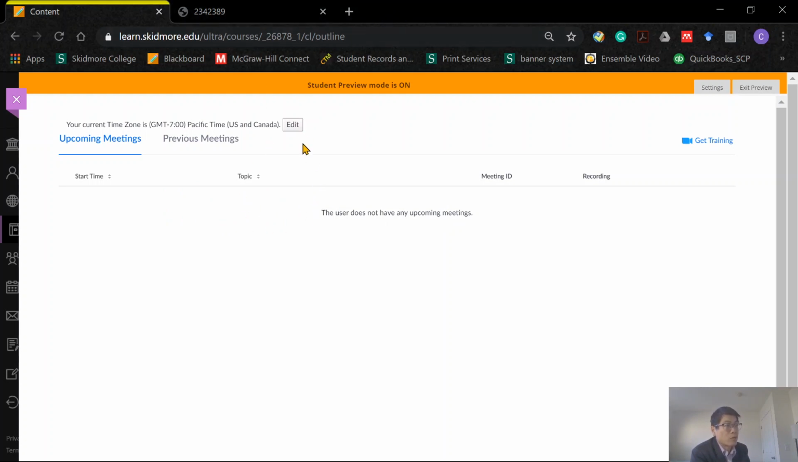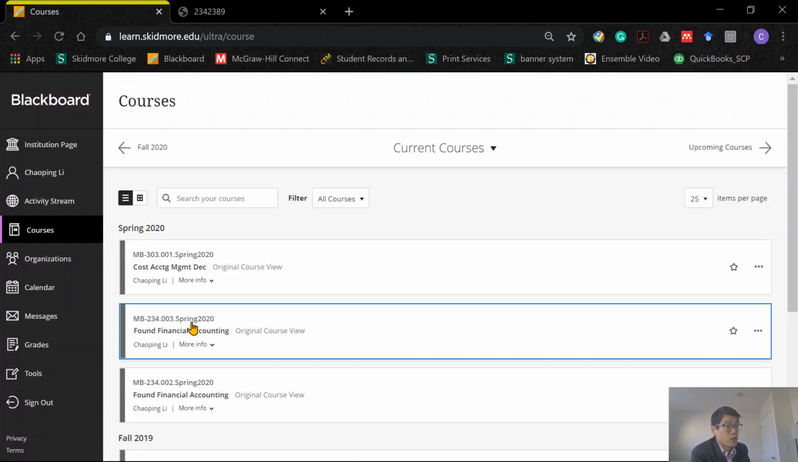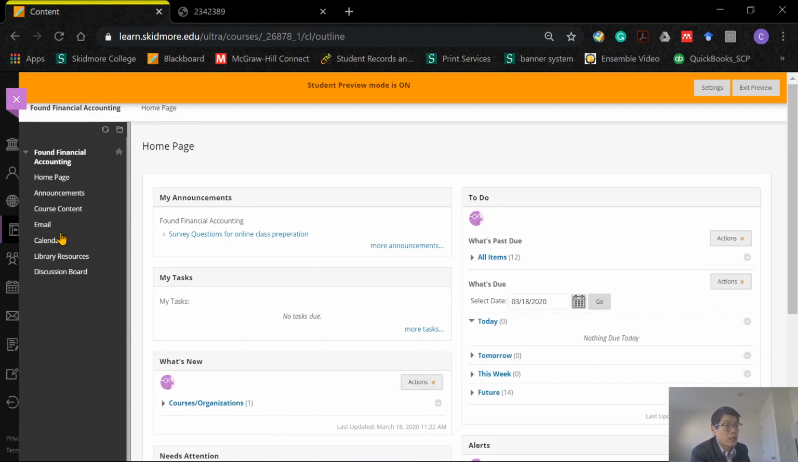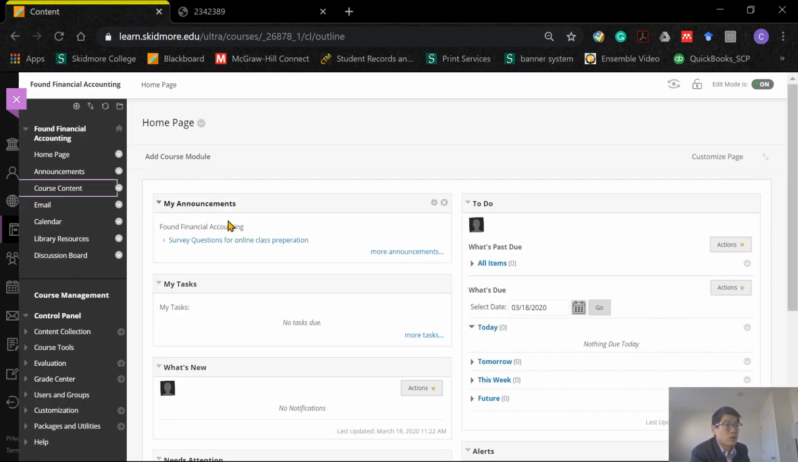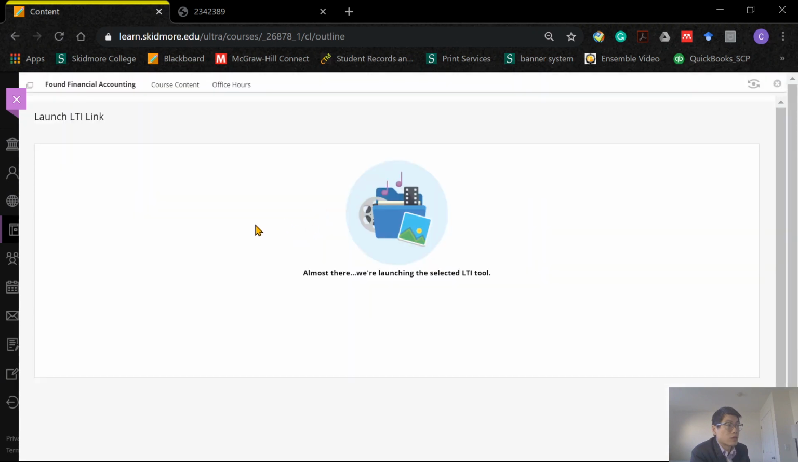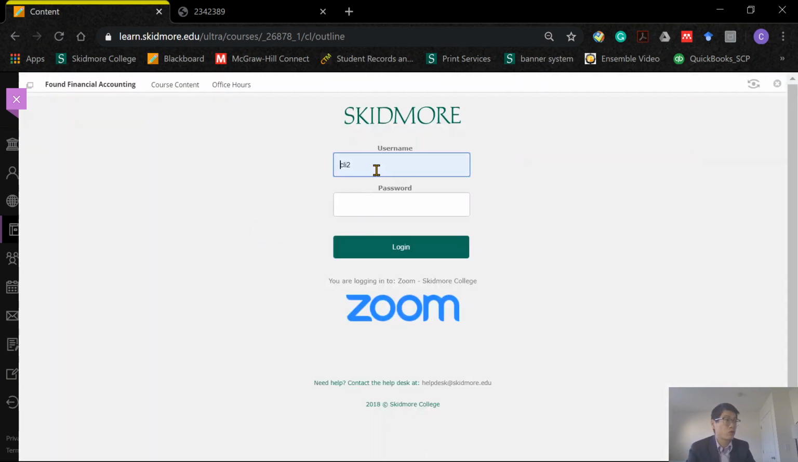You're going to be redirected to a separate web page, and then probably they'll ask you for your Skidmore credentials. Just sign in with your Skidmore credentials, and you will join the office hours. Let me show you what it looks like from my side, and you'll have a basic understanding. Here it asks for your Skidmore credentials.